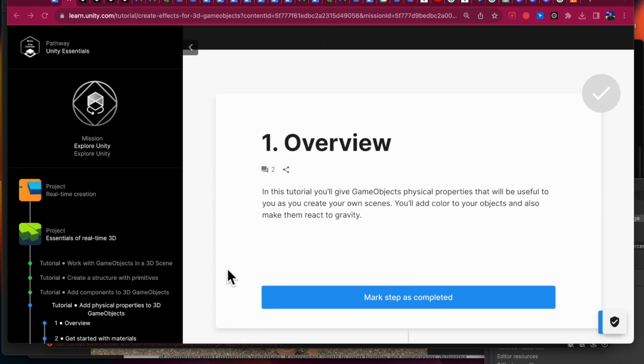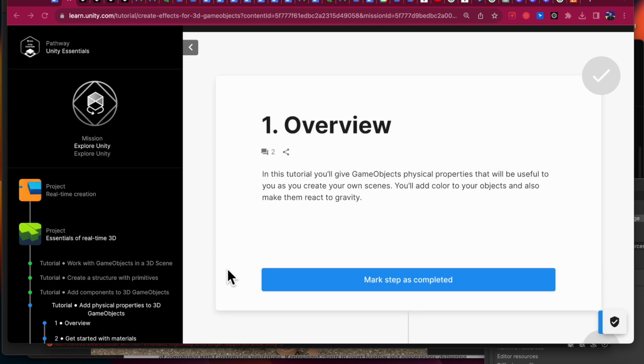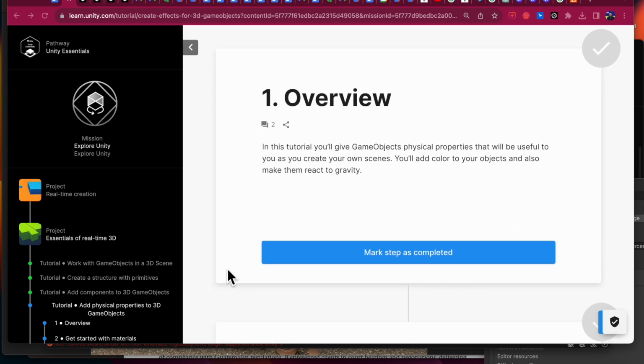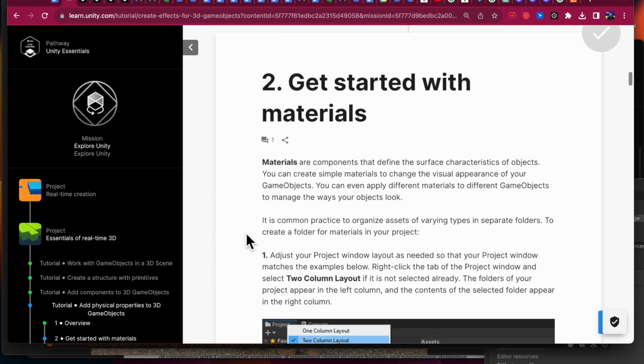You're going to give game objects physical properties that will be useful to you as you create your own scenes. And you're going to add color to your objects and also make them react to gravity. You can mark step number 1 as completed. Excellent. So now we'll get started with materials.